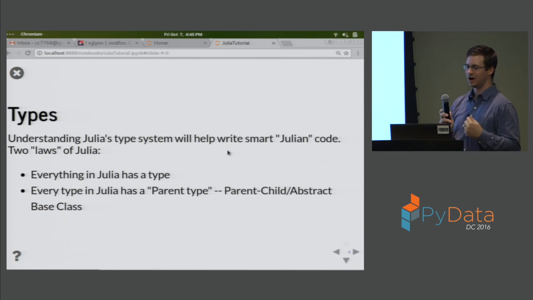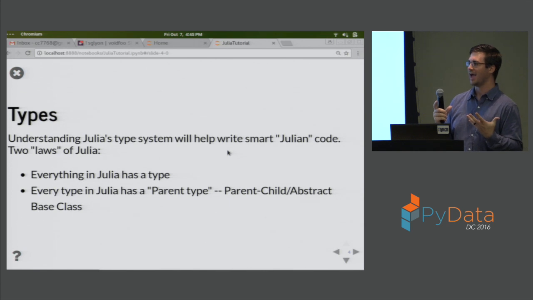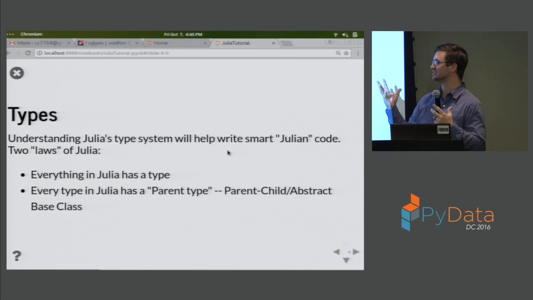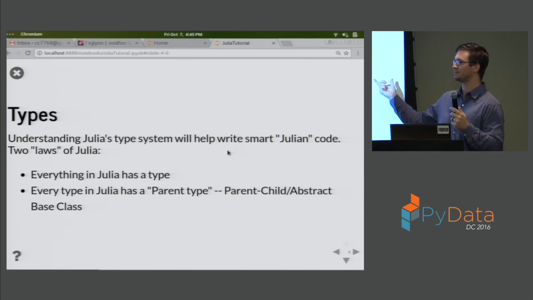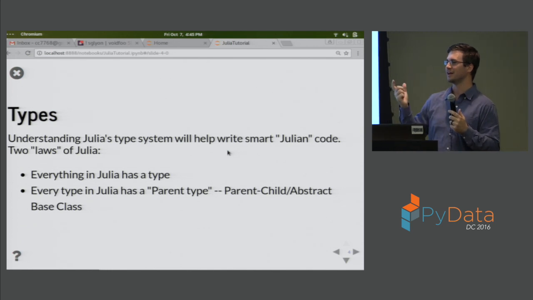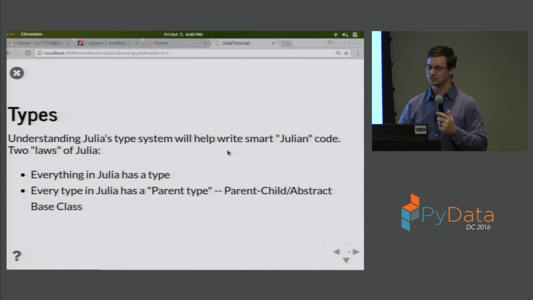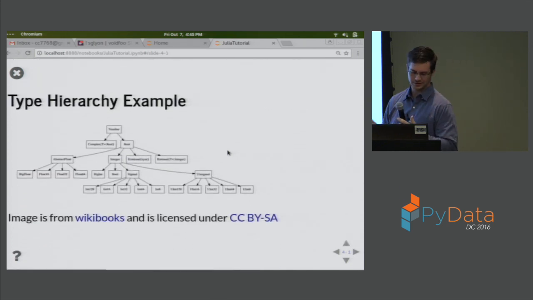So Python is object-oriented. This isn't going to be revolutionary for a lot of people here, but everything in Julia has a type. And more than that, there's going to be a hierarchy of types, and you can think about that just as a parent-child relation in terms of classes, or abstract base classes, where you can't define an instance of it, but it's there as an organization tool. So we're going to have the same type of thing. This is, I think, a good example. If I can, I'll use the mouse.